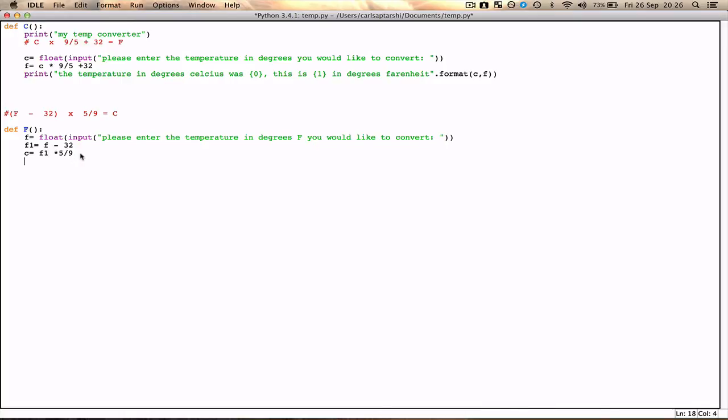So then I can go ahead and make a print statement saying print. So I can just go ahead and change this a little bit. So I'll take the same thing, but I'll just change it a little bit. So when the temperature in degrees, I'll just call this F for now, was 0, this is 1 in degrees. Just call this C. Dot format. And then in brackets, my first one was F, and my second one in this case was now C. And remember again to close both of the parentheses.